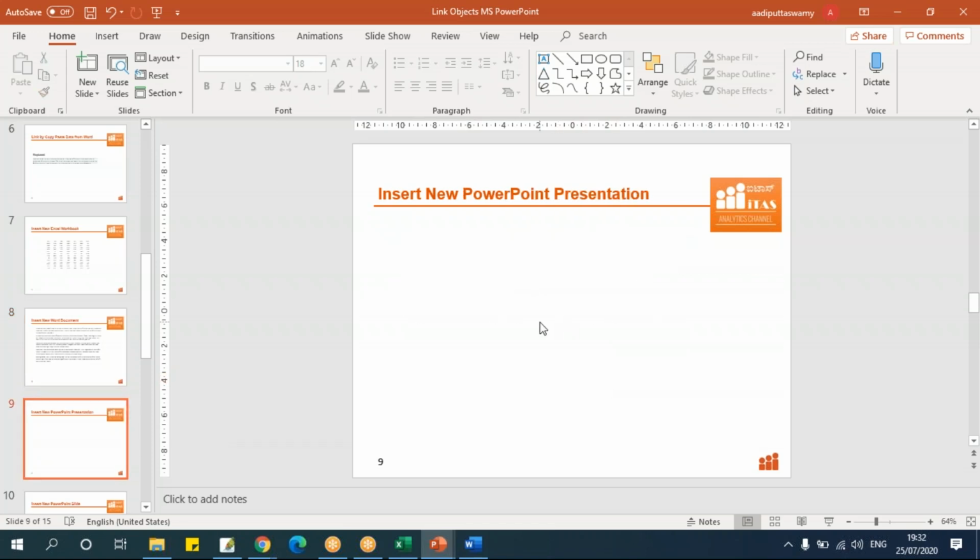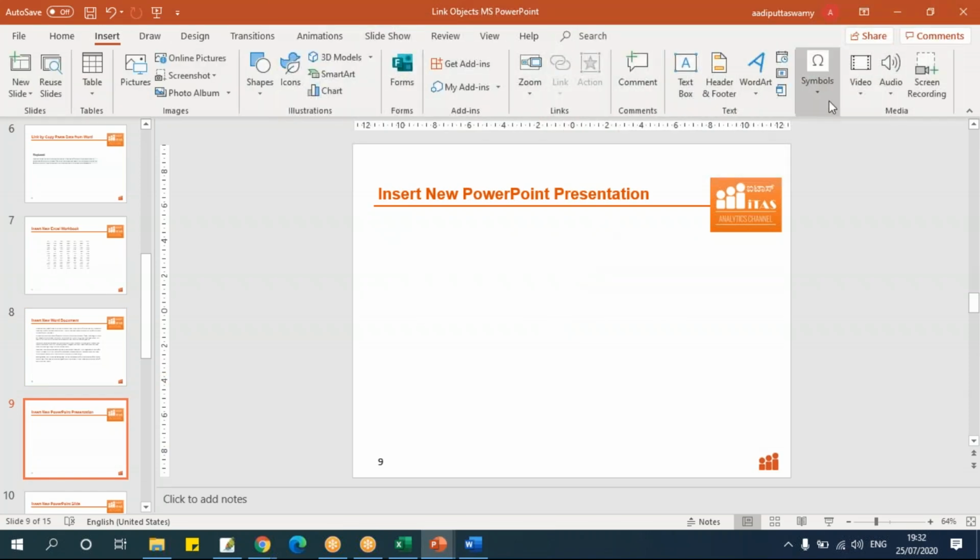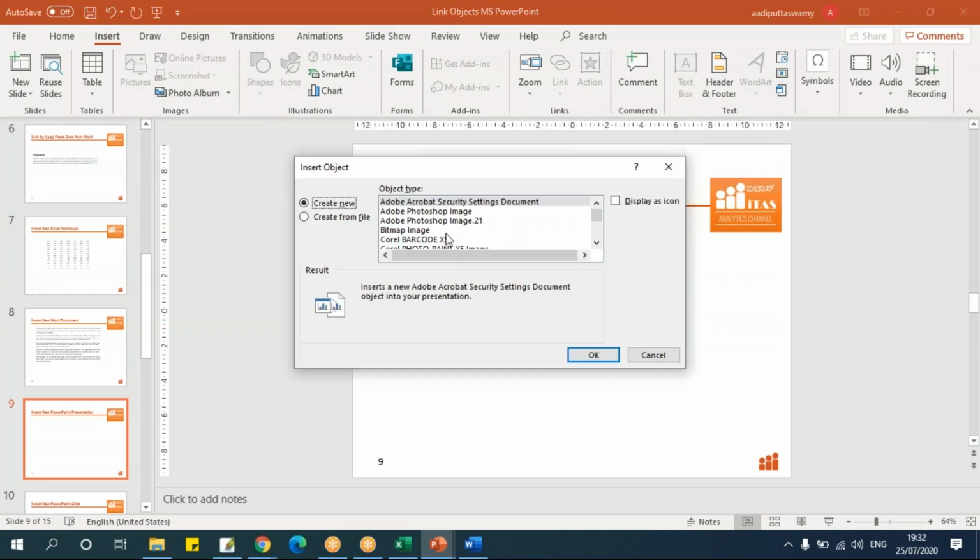Suppose if you want to insert a PPT in this, insert this. Usually we don't do it. Suppose if you want to do that also, we can do. Let's go to this insert and say text. Here we have this object. Just move your cursor here, you'll get this object. And then I'll select this PPT, slide or presentation.